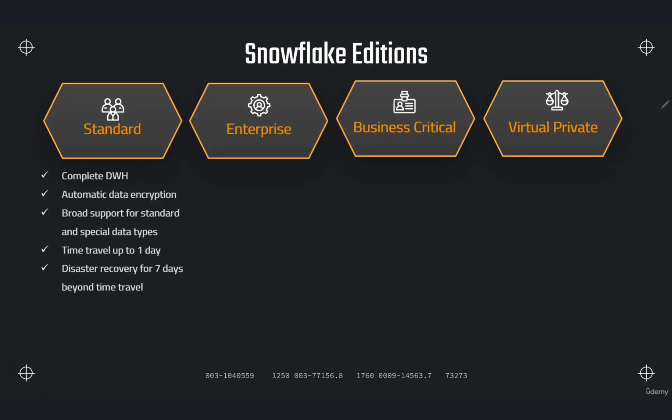On top of this, we have also the disaster recovery that is called failsafe. This is a disaster recovery, so we need to reach out to the Snowflake support, and we can recover data in some disasters for up to 7 days beyond time travel. And we have also the features of network policy, secure data share, federated authentication and single sign-on, as well as Premier support in all of the editions. So this is available in all editions.